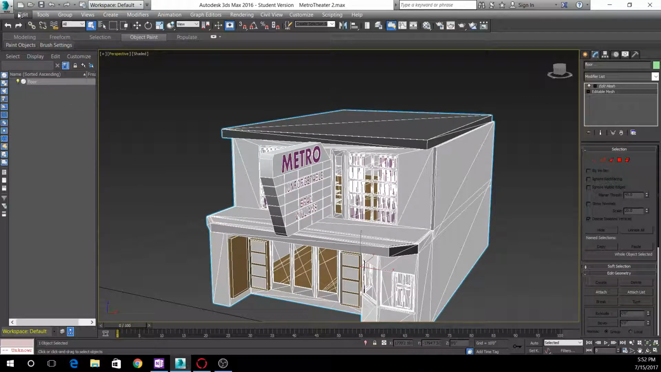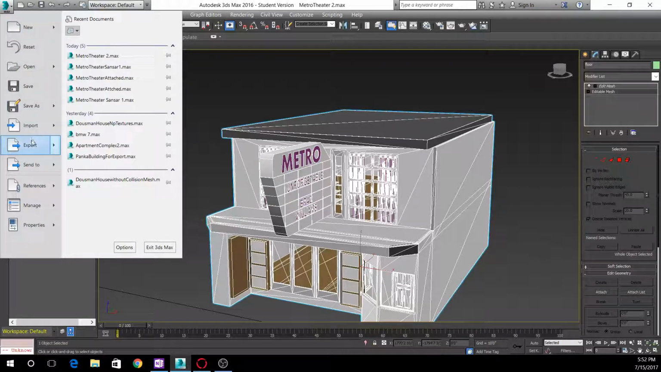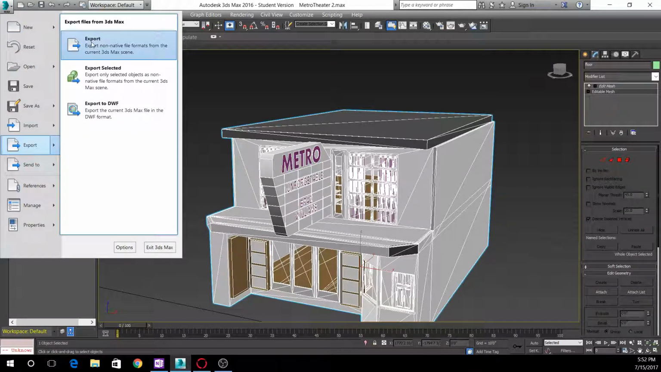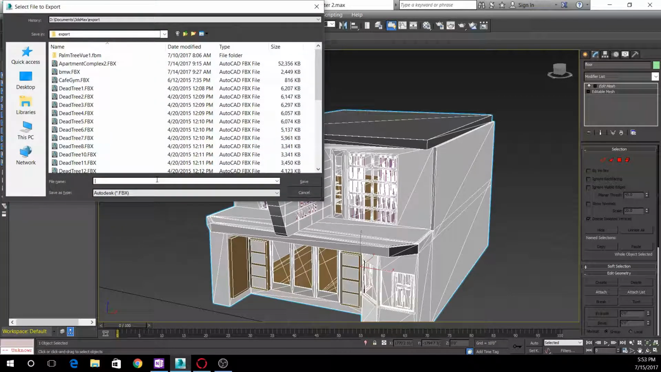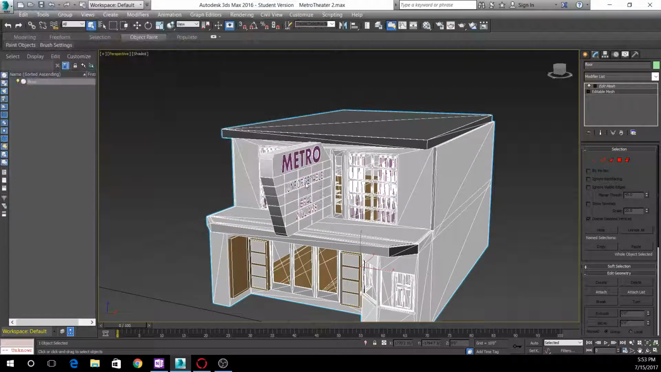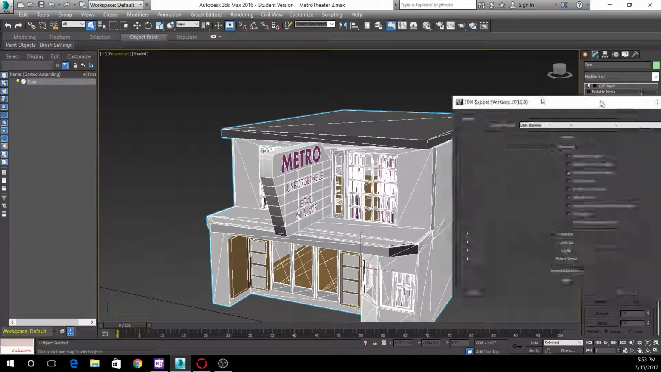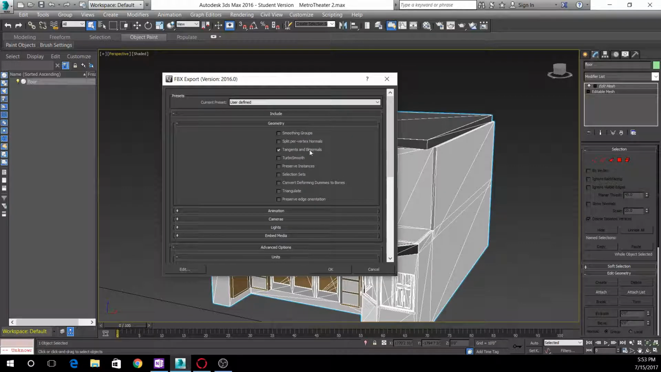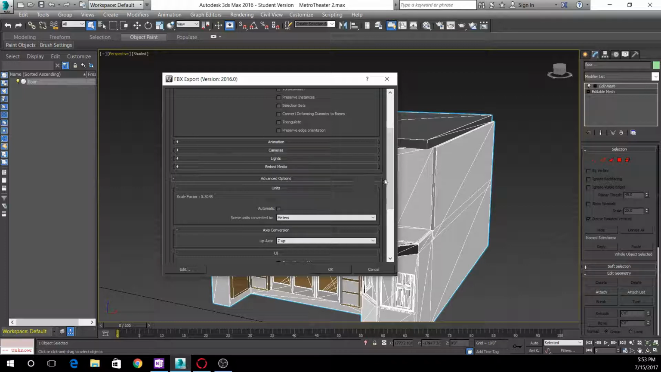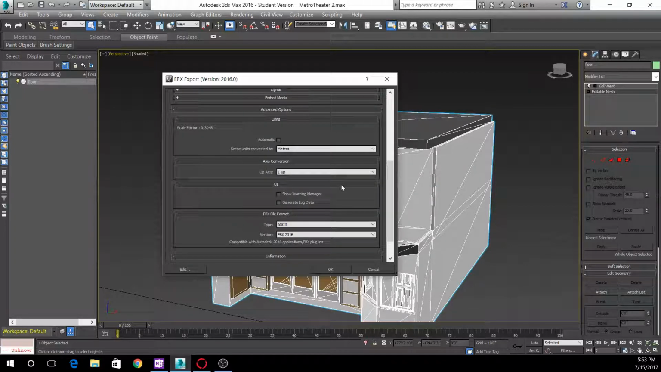Now that's saved, so now you can go ahead and export it. And I'll go ahead and export it. I export it as an FBX, and I'll call this Metro, can't spell, Metro Theater Sansar. Okay, save it, and we'll take, comes with this thing, and there's plenty of places. What you have to have set is a geometry to tangents and binormals. Make sure none of the animation, cameras, lights, and stuff are selected.